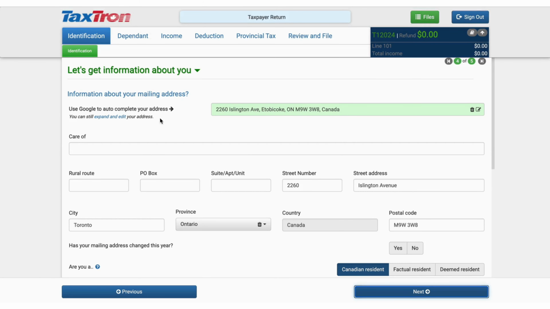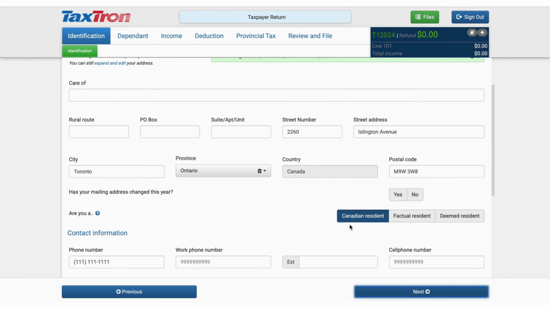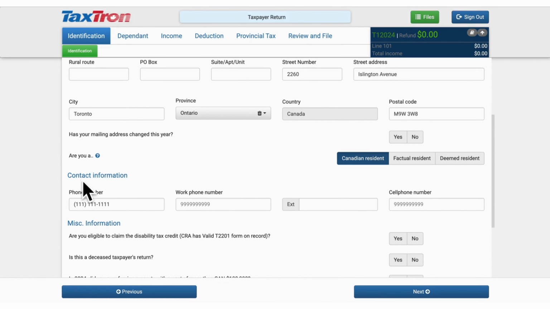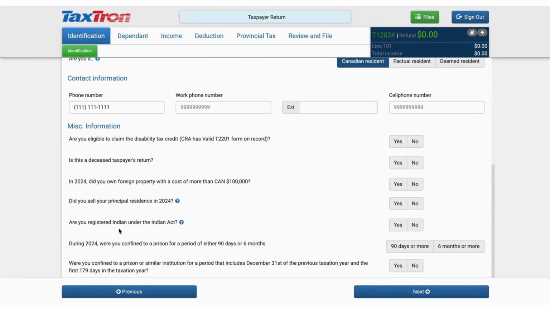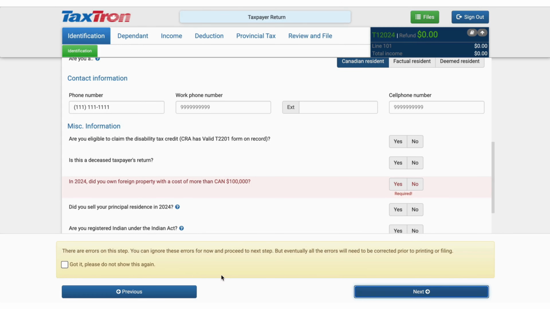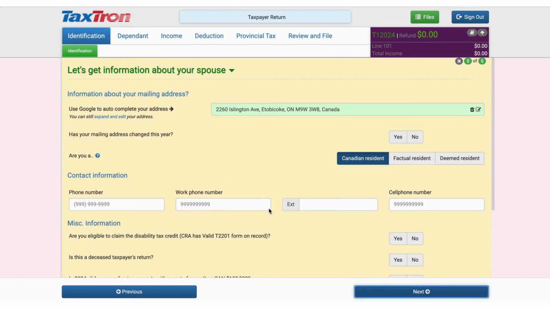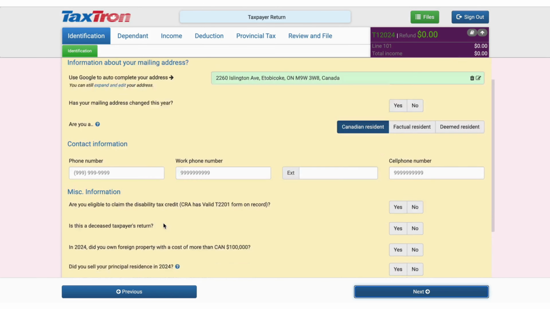Continue by entering your mailing address. Select your resident status. Enter your phone number. And answer the additional eligibility questions as applicable. If anything is missed or incorrect, the system will prompt you with an error. Just answer those questions and proceed. Repeat the same steps for your spouse.